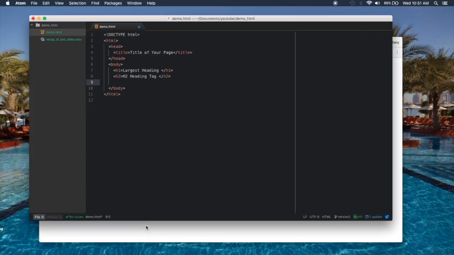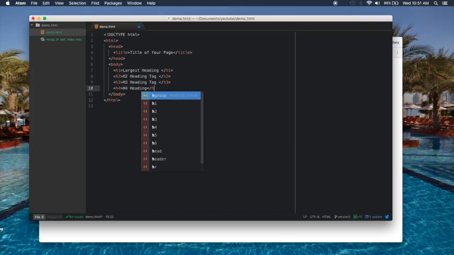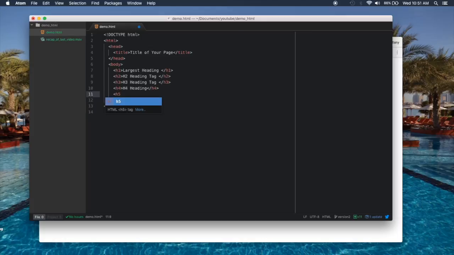So if we wanted to add the H3 tags, it's the same thing. Left angle bracket H3, right angle bracket, and H3 closing tag, and so on. So H4 heading, and H5. And I forgot to add the slash here, so be careful of that. H6.